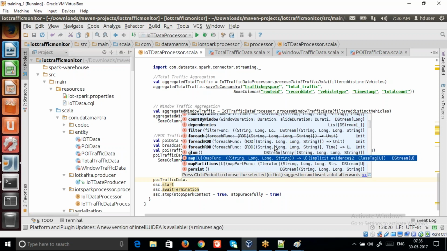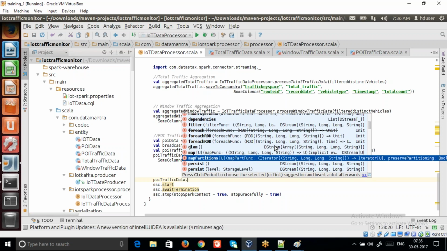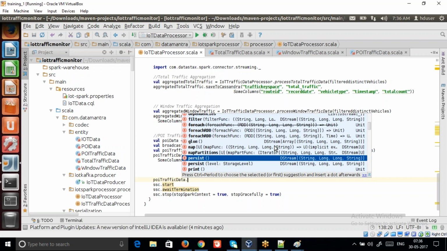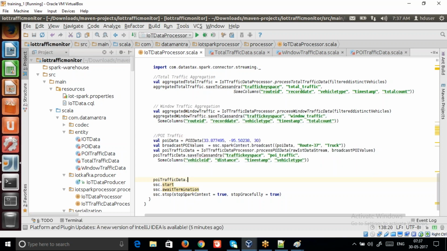Bloom is a normal function. Map is a higher order function. Map partition is a higher order function. Persist is normal. So this way we can get to know whether it is a higher order function or a normal one. But we don't usually try to differentiate. It's all about the problem statement that we want to solve, and we just have to check which API suits us to solve the problem.